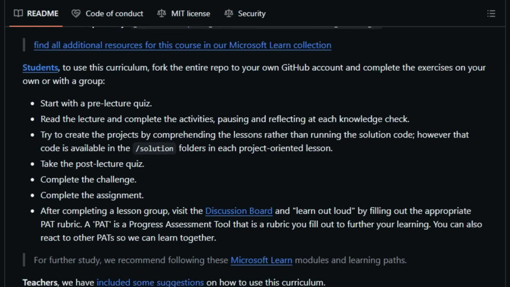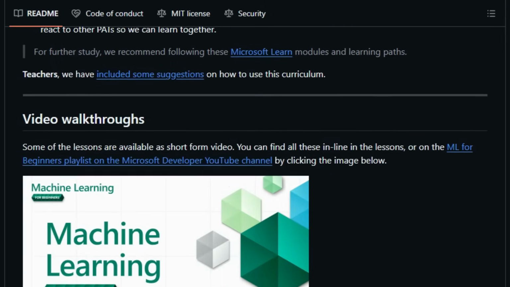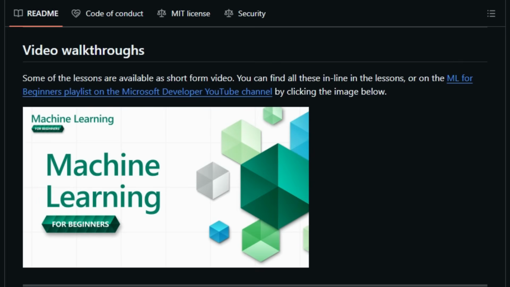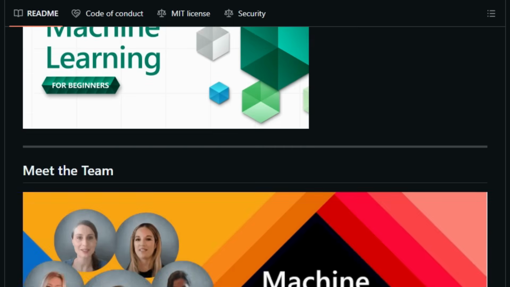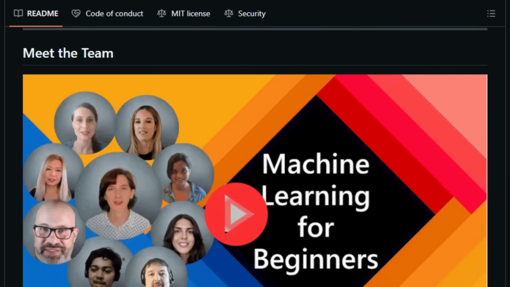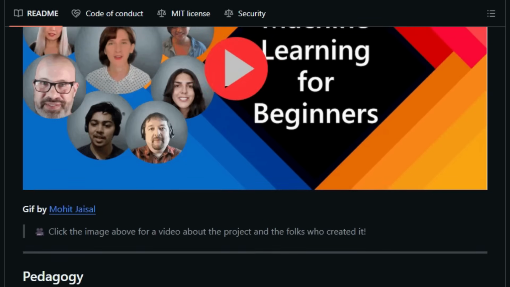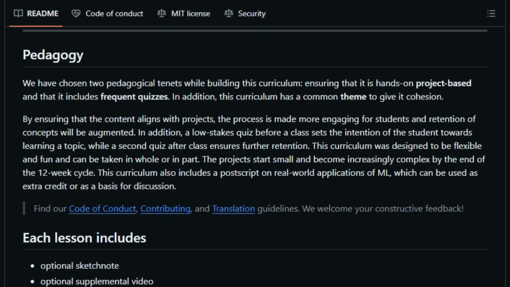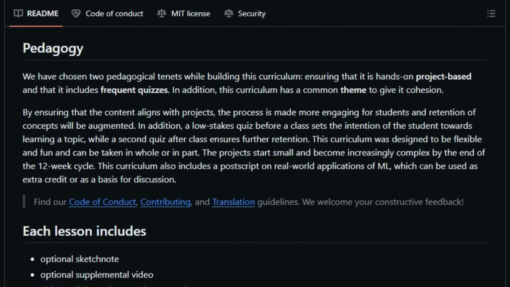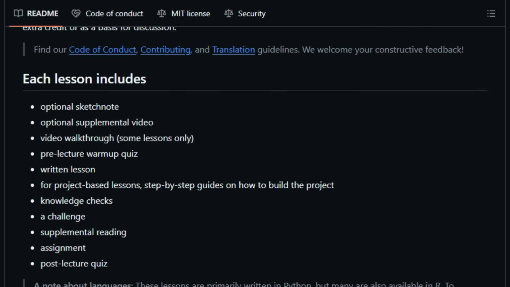And it supports both Python and R, so you're not limited to one language. By the end of the course, you'll build a full web app, understand regression, classification, clustering, NLP, time series, and reinforcement learning, all using scikit-learn and Jupyter Notebook. The repository is also community-friendly. It includes sketch notes, video walkthroughs, translation support, and an active GitHub discussions board, ideal for asking questions or sharing progress. With 73K plus stars and 16K forks, it's a trusted resource that's actively used and supported by learners worldwide.